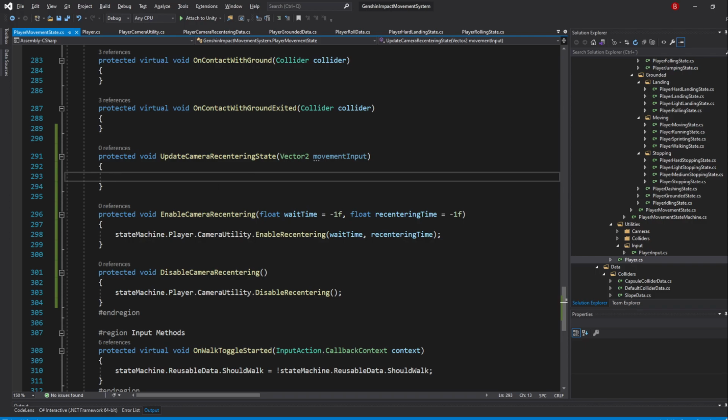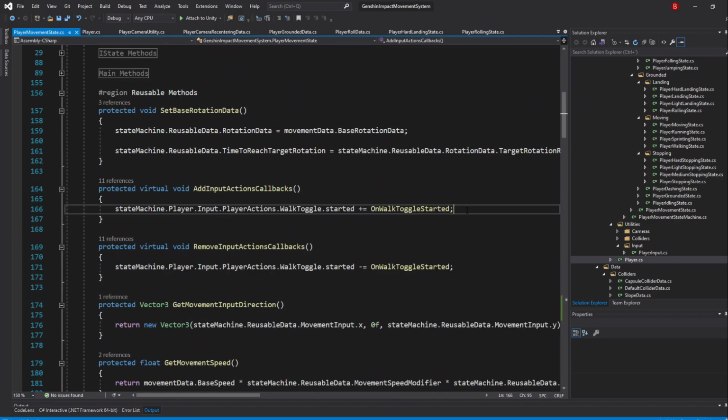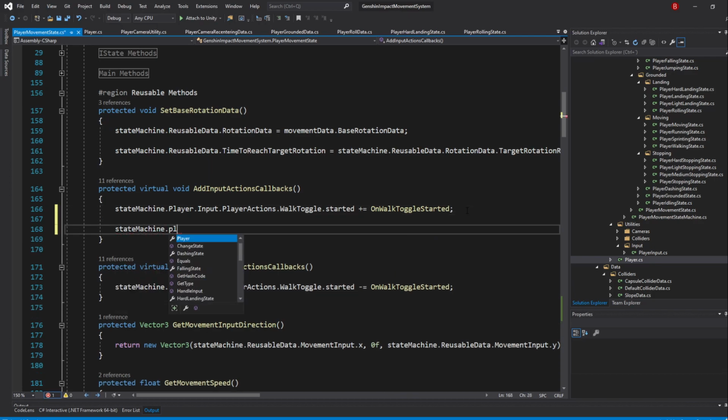There is a situation that disables our recentering option, which is when we stop moving. Instead of doing this here, we'll actually do that in the OnMovementCanceled option. However, we only have one in our grounded state and none in our movement state, so we'll have to create another. To do that, head over to the AddInputActionsCallbacks method. Inside, add in a new callback by typing in stateMachine.Player.Input.PlayerActions.Movement.canceled += OnMovementCanceled.